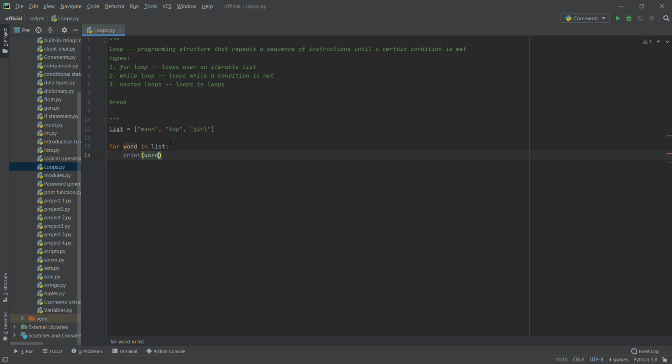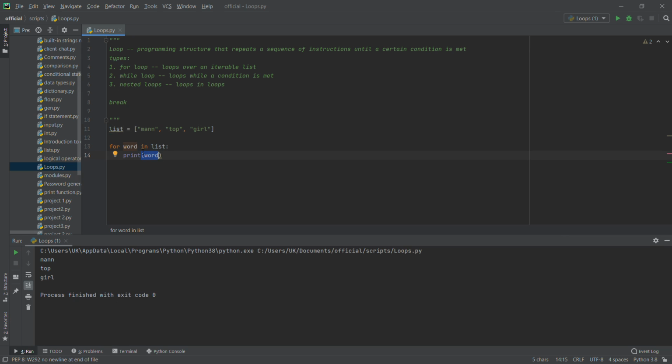So for this in list, print this. Let me run this code for you to understand. You can see it's iterating. It's printing the first one, went to the second, and went to the third. So for the word in list, print word. So simple. For this in that, print this. We can use it to iterate a list.